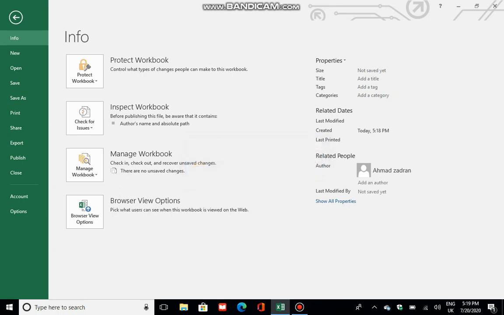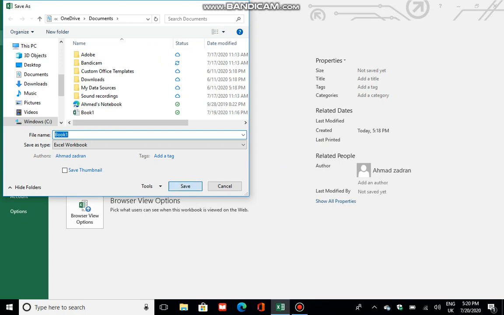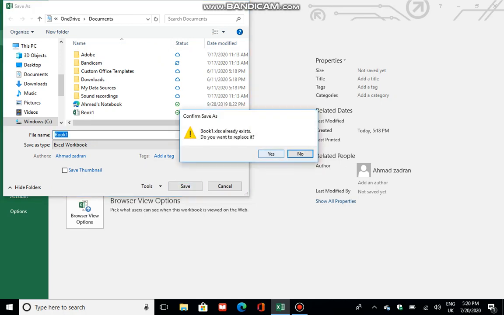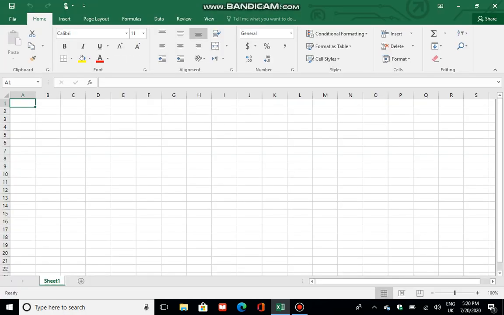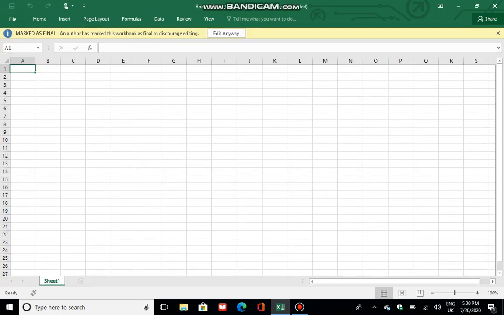So let's save my workbook. Save. Yes. Now this workbook is marked as final. I can't edit anything on it. And if you want to edit, click Edit Anyway.